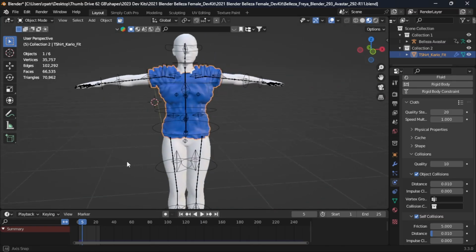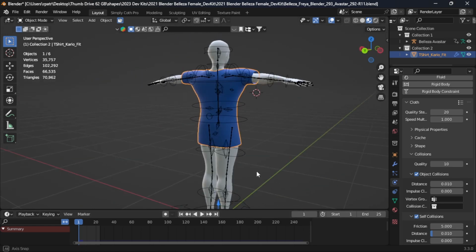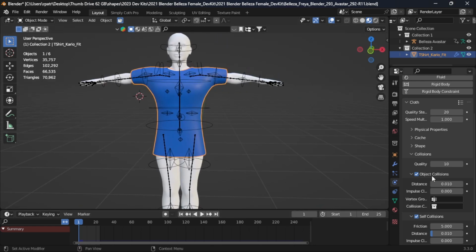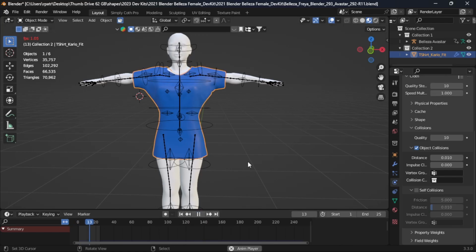Is it still doing it? It might be the shirt is just too much space. But it doesn't look that spacey to me. I'm going to put this back to 10 because it's going too slow for me. And I'm going to take off self collisions. Let's see what that does. So I think the self collisions is what was causing me a problem.